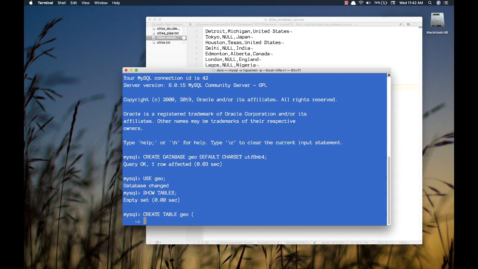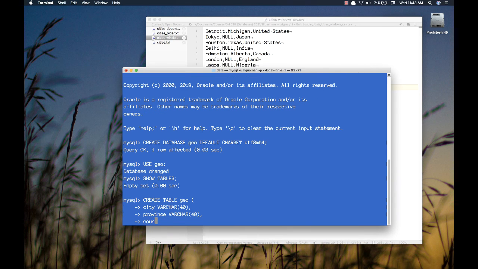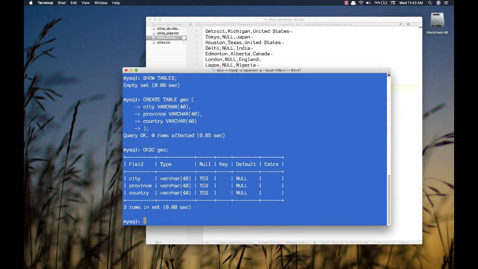I'm not going to put an ID column on there right now because I don't have any ID numbers in my CSV files. So I will add a primary key column later with an alter table statement. We'll see that. So what I'm going to do first is I'm just going to have that lowercase city, and I'm going to make that, I don't know, varchar 40, I guess. And then I'm going to do province. Varchar, let's make that 40 as well. And then we'll have a country, and then make that varchar 40, and close. There we go. There's our table. So if I do describe geo, there's my table.